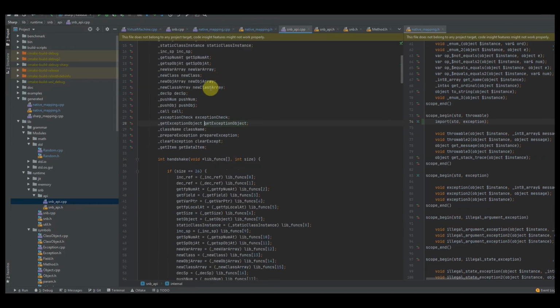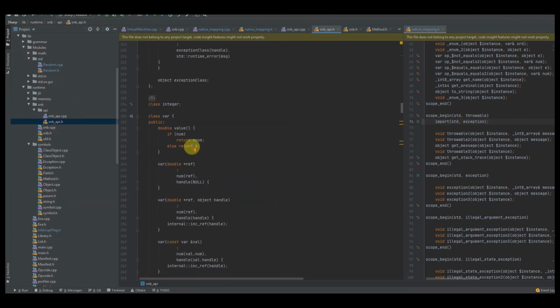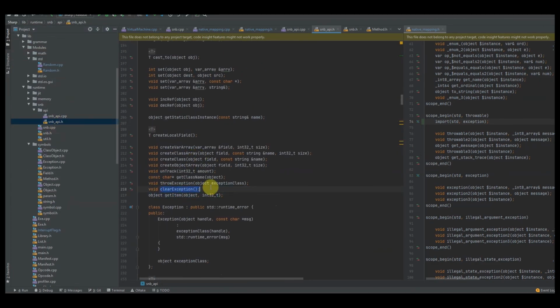Then if the user wants to do something with that exception, they can clear the exception. If I go to the actual source code, there's a clear exception function. And if they want to throw an exception, they can just pass an object, which then passes that to the executable to throw that actual exception. So it's pretty simple and straightforward.